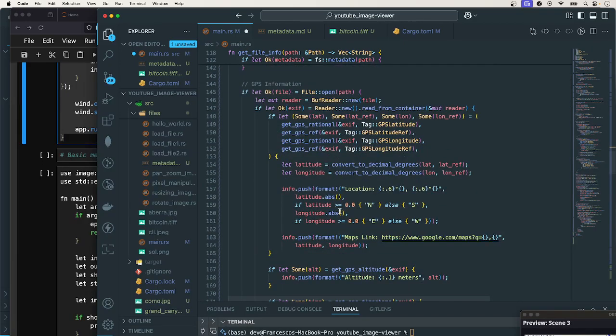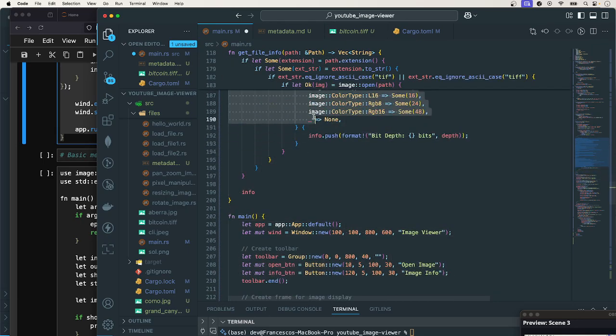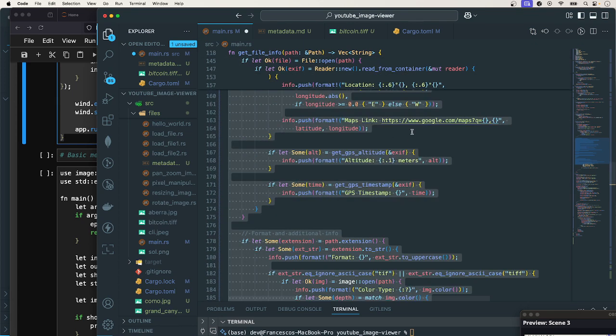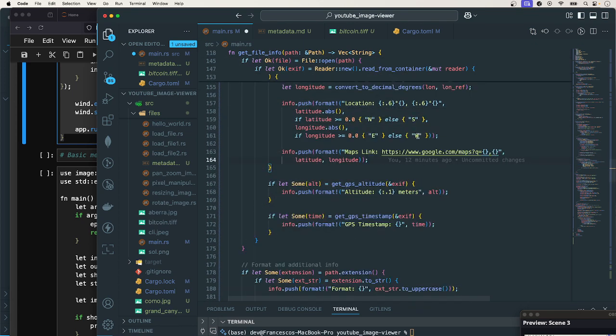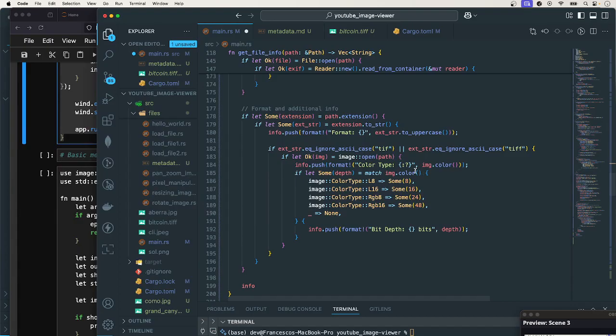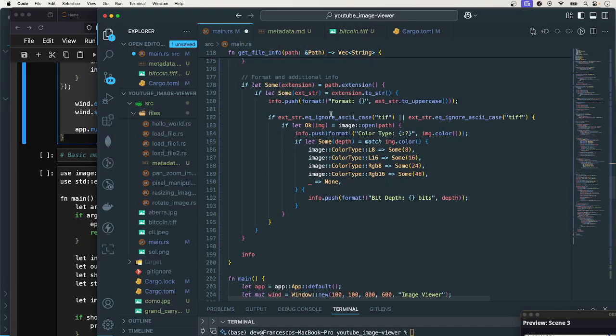Here is all the GPS information. This is where everything gets linked to Google Maps and all that, and to the link that you can click, bringing in the latitude and the longitude. And here is the format, the additional information of what type it is. Is it a TIFF, is it a JPEG, and so on.